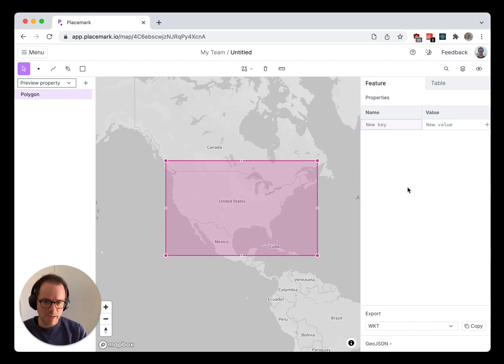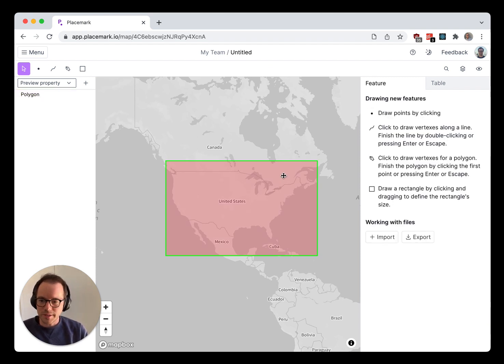And so they have these names like, let's say, fill. And if I call fill red, and let's say stroke is green, then when I tab off of that feature, you can see that I'm setting these colors in specific for this one feature. So you'll want to use simple style in essentially two cases.